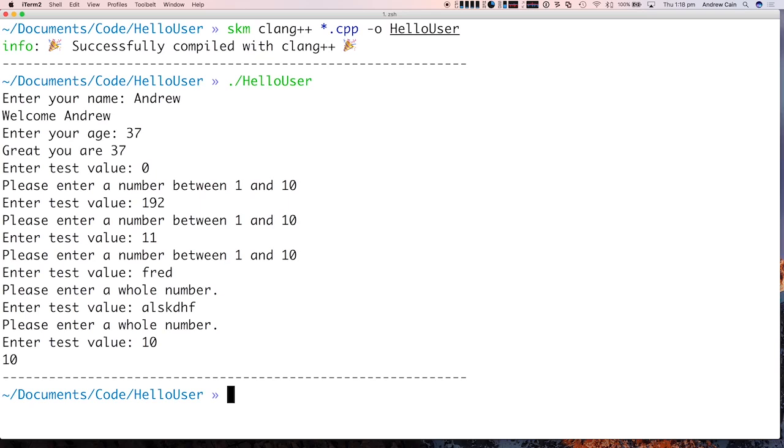Read string is responsible for printing out the prompt and reading in the line. Read integer makes sure that what we're getting is a number. Read integer with the range is then making sure that it's within that range.